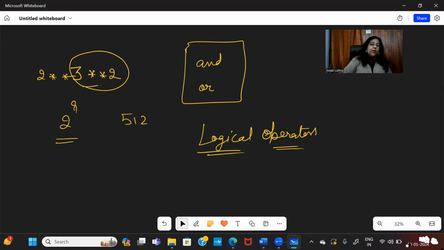So we will say that when we use and, we need both conditions to be true. So जो दोनों conditions है वो true होनी चाहिए, तभी and का overall result true आएगा. And और में कोई भी एक condition true होगी तो overall result true आएगा.